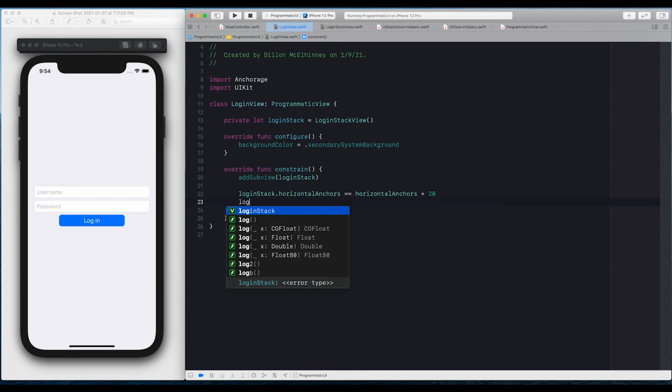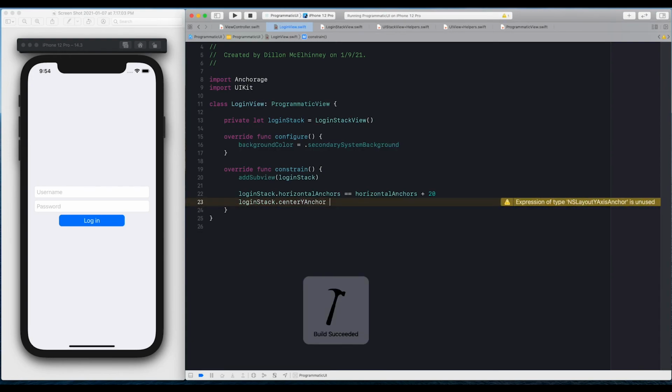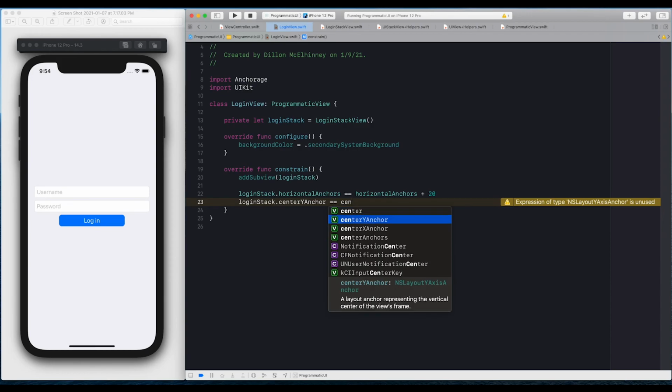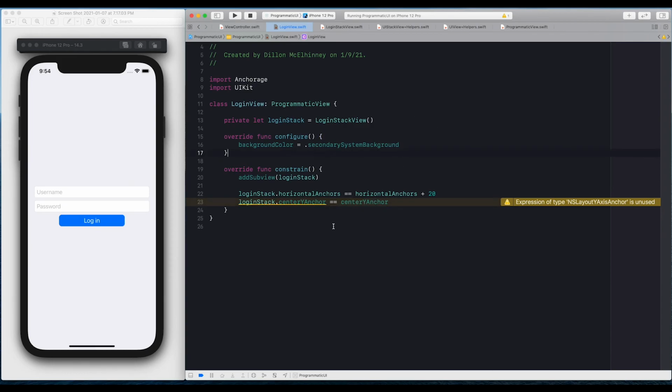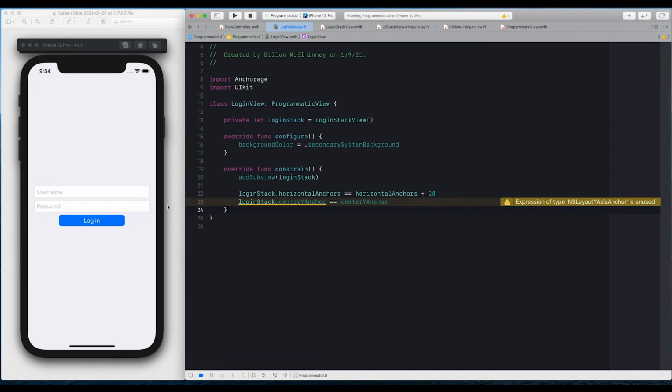And center it vertically. I don't know why this is not showing me autocomplete. There we go. So again, this would let us compose multiple subviews in this view if we wanted to pretty cleanly. This is obviously very simple because there's just the one component in there. And it would let us reuse this login stack in multiple other places very simply if we wanted to.